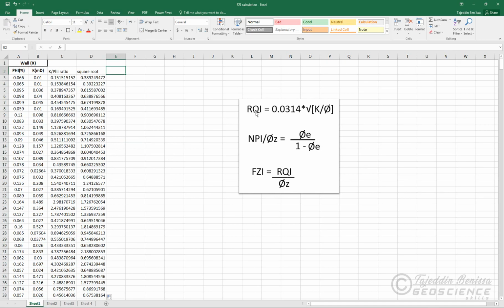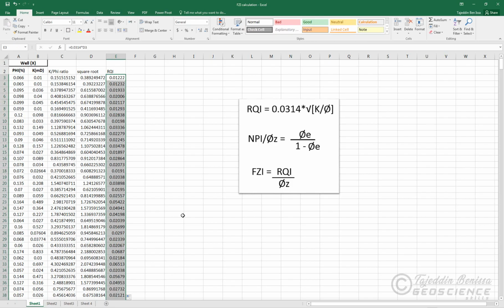Now let's calculate RQI. RQI equals constant 0.0314 multiplied by the square root of K-phi ratio, and you apply the same in the other cells. Save. Now let's come to the second part of the FZI equation, which is the normalized porosity index.